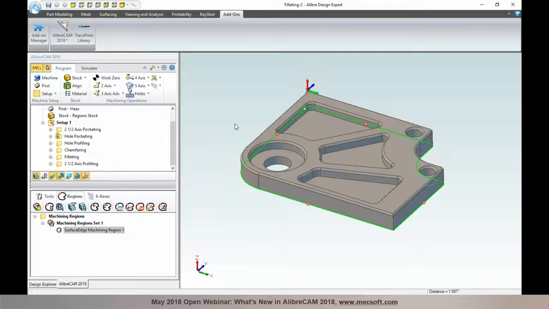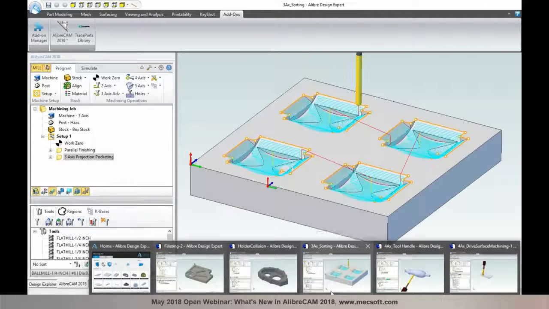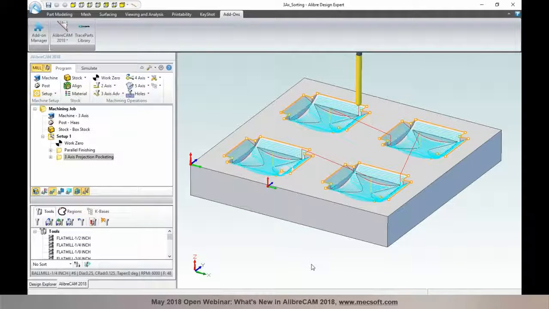Now let's talk about the enhancements that we've introduced to the clearance and the feeds and speeds in AlibreCAM. The first thing I'm going to cover is the enhancements to the clearance definition in AlibreCAM. So I'm going to go over to this example that we worked on earlier.